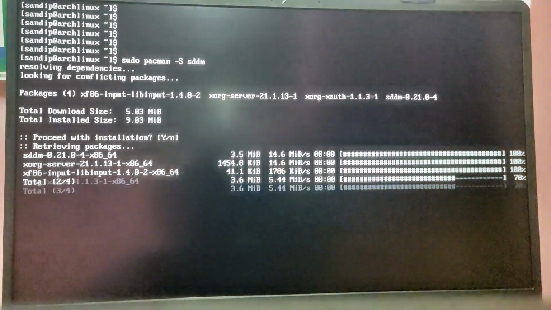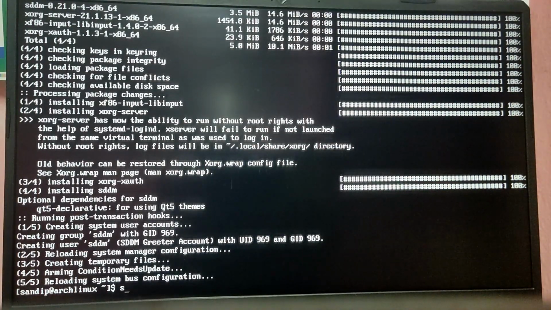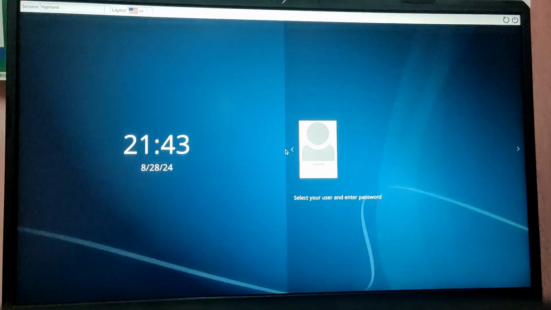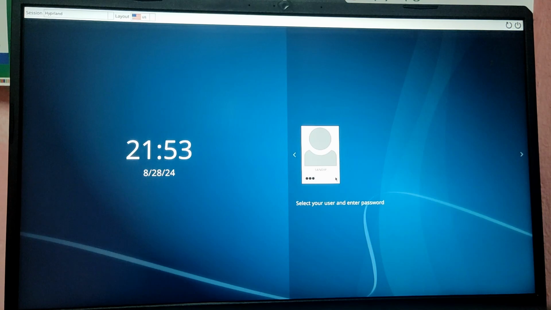Now after that, you can start Hyprland by just typing Hyprland, or if you want to use a display manager, you can install SDDM by typing sudo pacman -S sddm, and you have to enable SDDM by typing sudo systemctl enable --now sddm. Now log in and it will automatically start Hyprland.